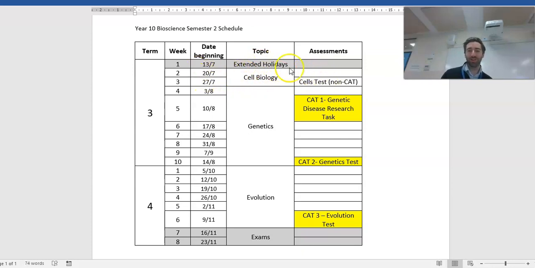We're doing a short unit on cell biology for about 2 weeks. And then we get onto our main topic for term 3, which is genetics. So at the end of the cells topic, there's a short test that's not a CAT, just to see how much you improved in the cells topic. And then when we do genetics, early on in that topic, our first CAT is researching a genetic disease or disorder. And at the end of the genetics topic, either in week 10 or possibly at the start of term 4, there's a test covering all of genetics. So 2 CATs for that topic.